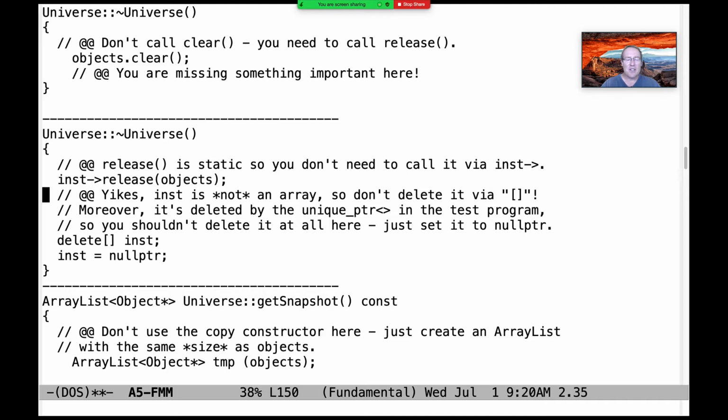And the second thing is that inst is not an array, so you shouldn't be using the array deletion syntax to delete it. In fact, you shouldn't be deleting inst at all because that's going to be managed by the underlying mechanism that's handled using the unique pointer in the test program. So it puts it in a unique pointer, and that's going to go ahead and automatically delete the universe object. So just set inst back to null pointer. That's all you need to do.